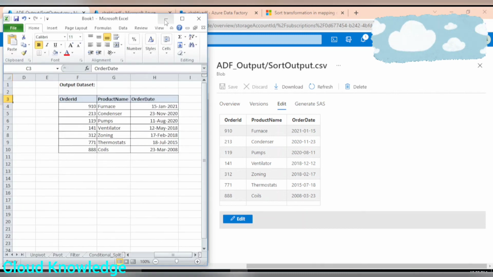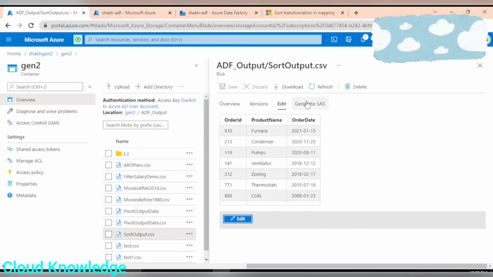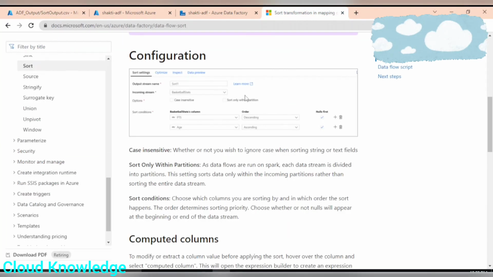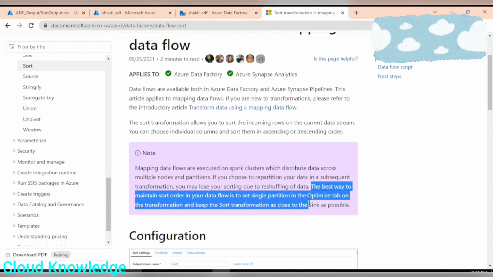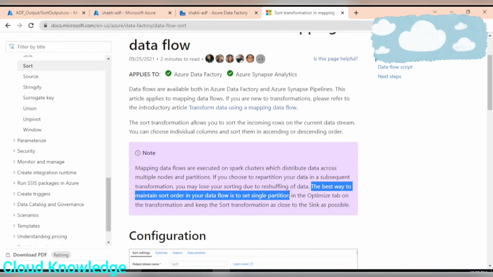Okay, this is how we implement the sort transformation in Azure Data Factory. Only thing we have to keep in mind is the optimize tab setting. Okay, setting it to single partition.